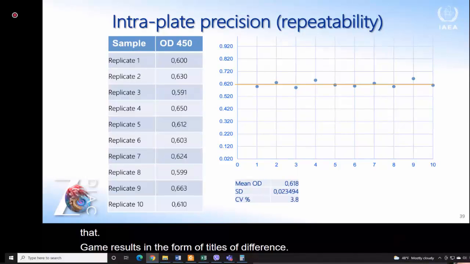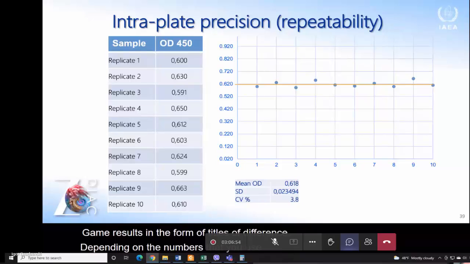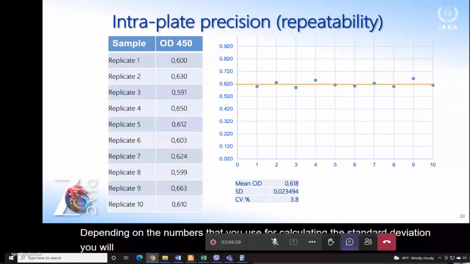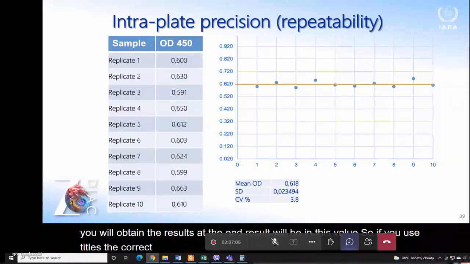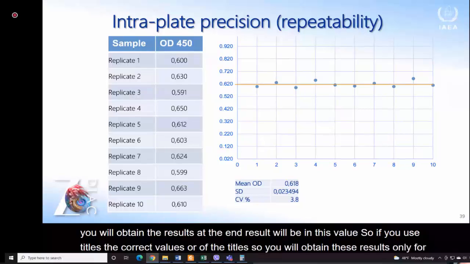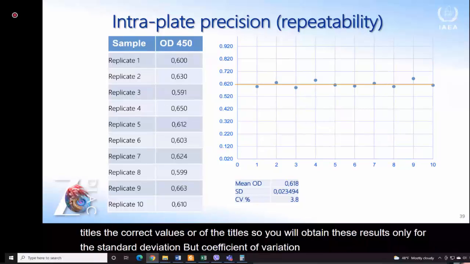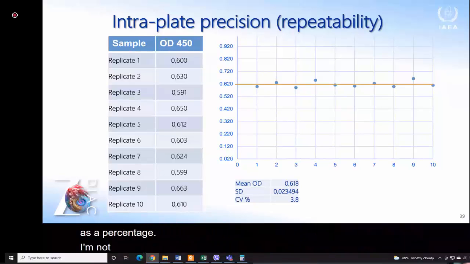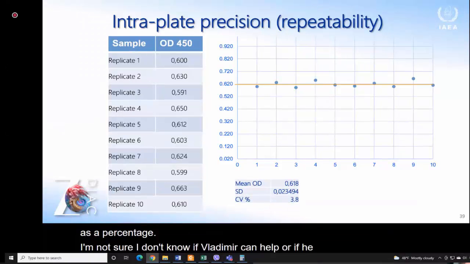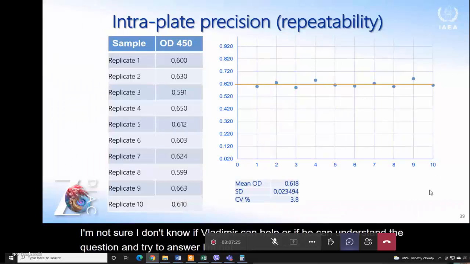Well, depending on the numbers that you use for calculating the standard deviation, you will obtain the results. The end results will be in this value. So if you use the correct values of the titers, you will obtain these results only for the standard deviation, but the coefficient of variation will be expressed as a percentage. I'm not sure. I don't know if Vladimir can help or if he can understand the question and try to answer. I'm not sure that I can provide.